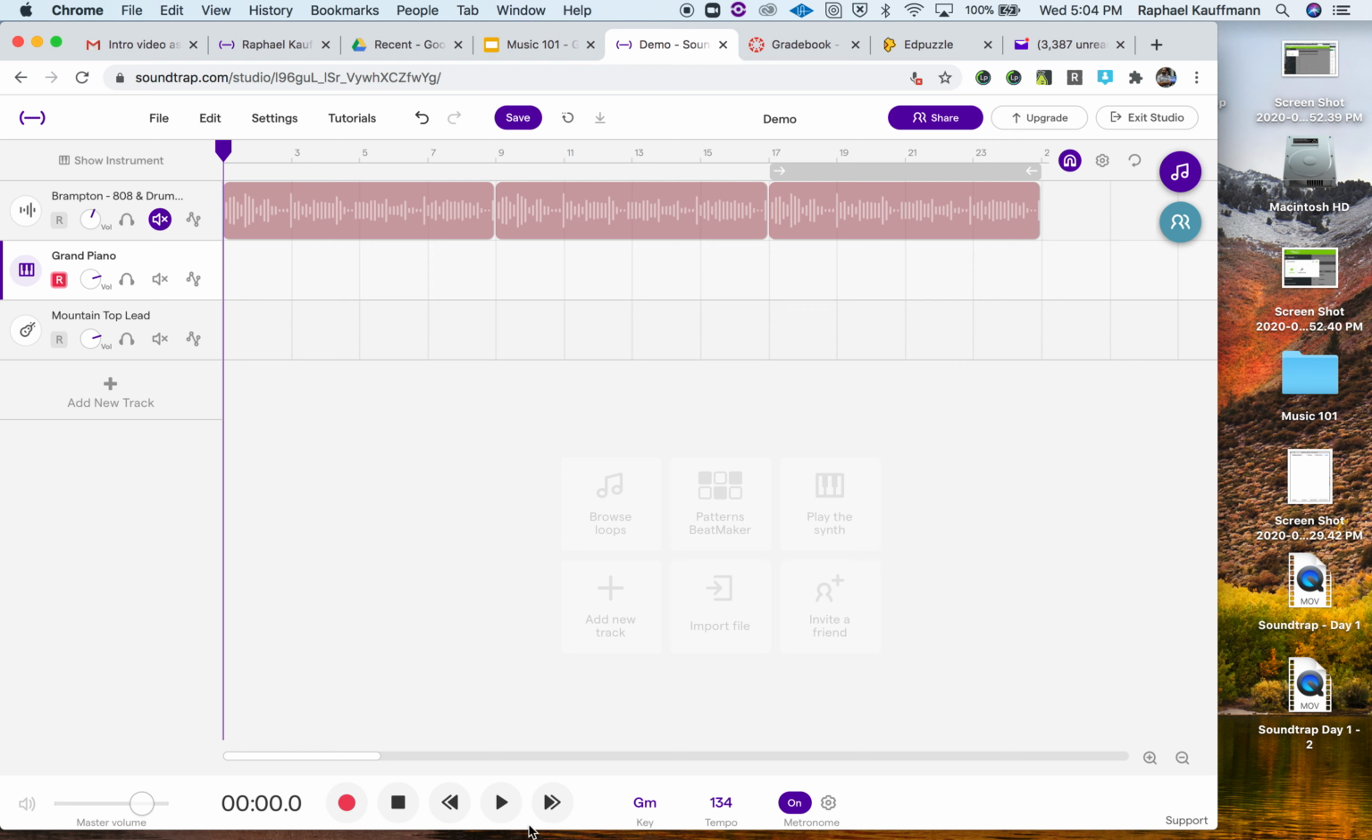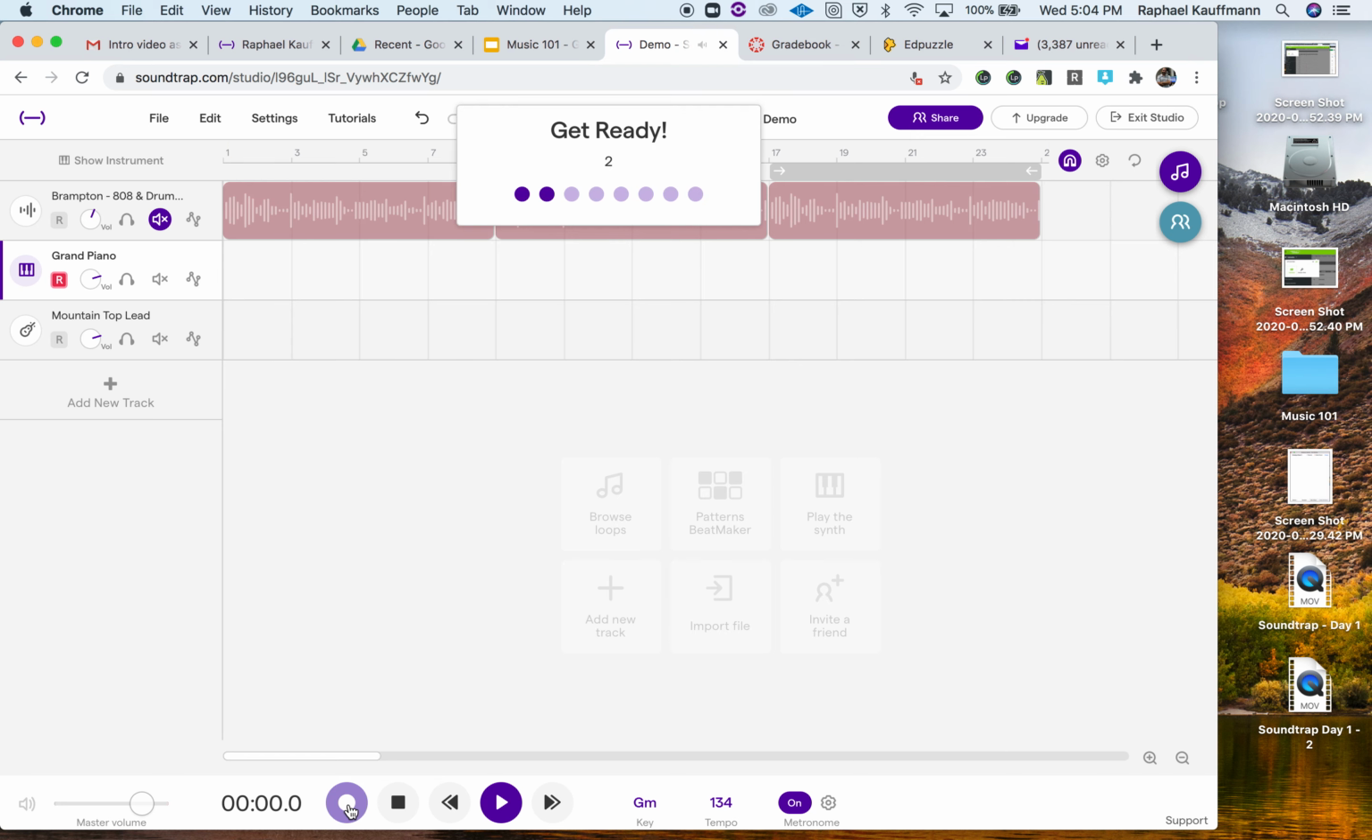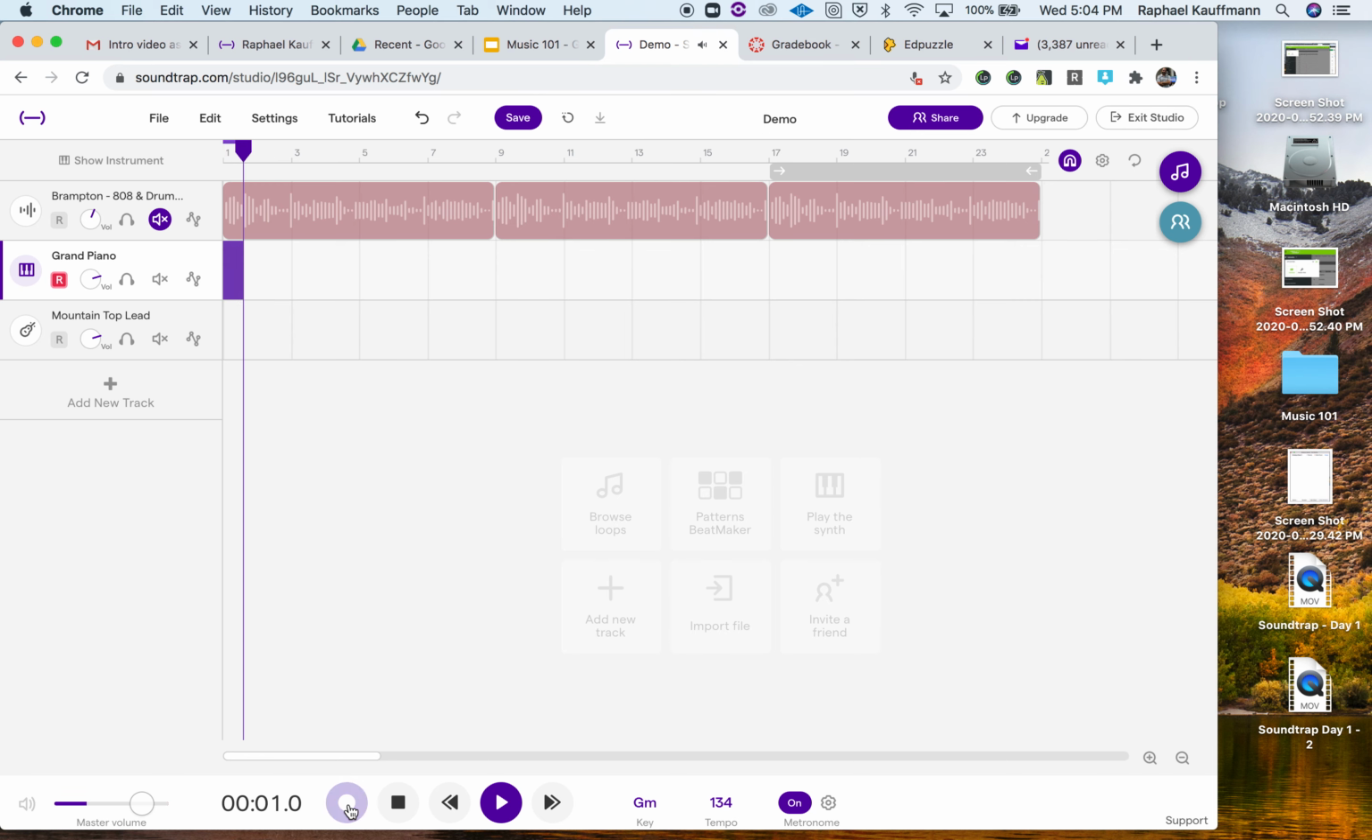Then I come down to this record. This is called the transport. You have your fast forward, your play, your rewind, your stop, and your record. So if I hit record, what I'm expecting is that it's going to give me 8 counts, 8 quarter note counts on the metronome before it starts to roll, before it starts to record. That way you can get ready, you can put your hands where you need them to be. 3, 4, 5, 6, 7, 8.